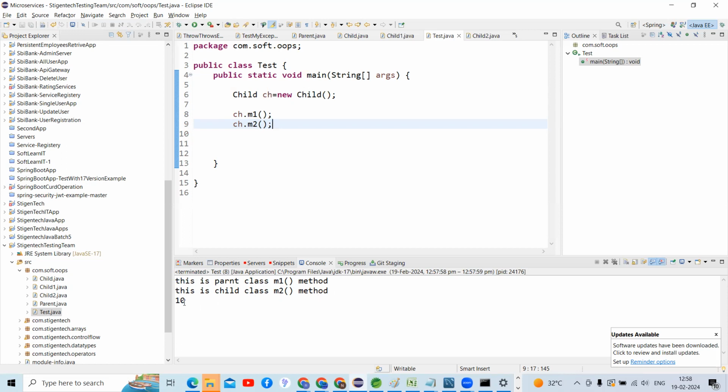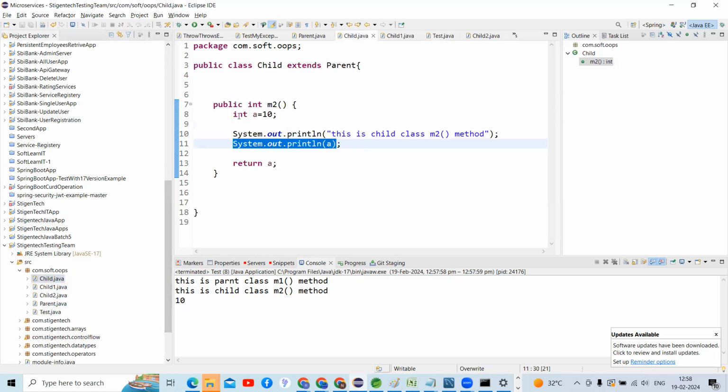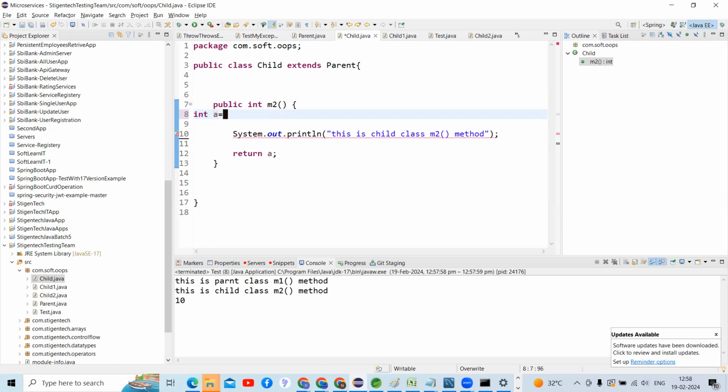Why is the 10 printing? I think the child class is defining int a equal to 10, right? That is the reason it is going to print it. You can define int a equal to some value here, guys.